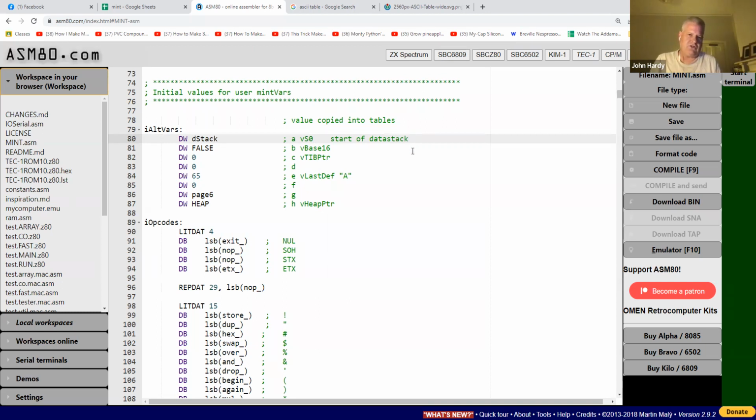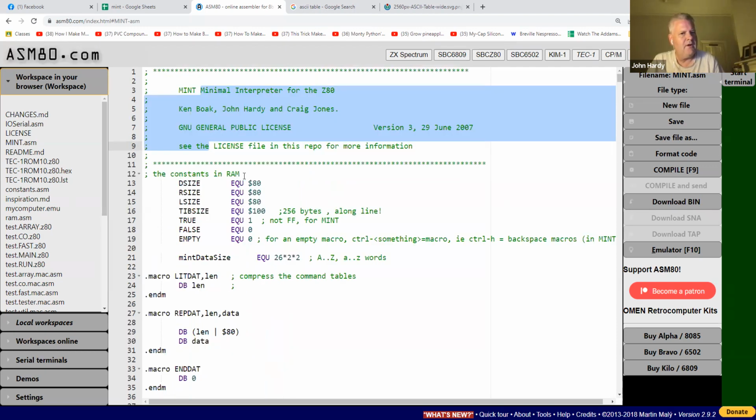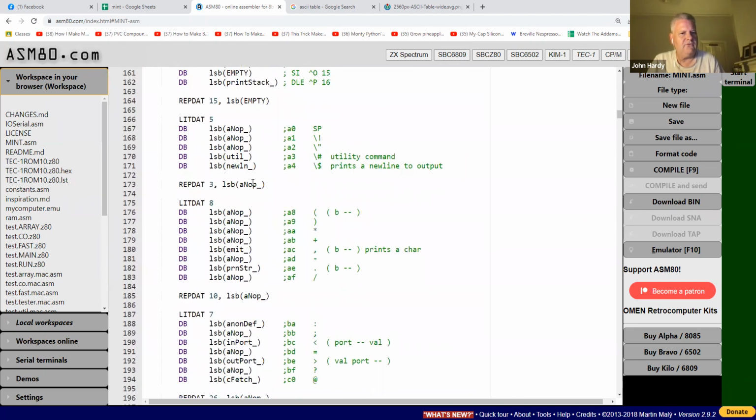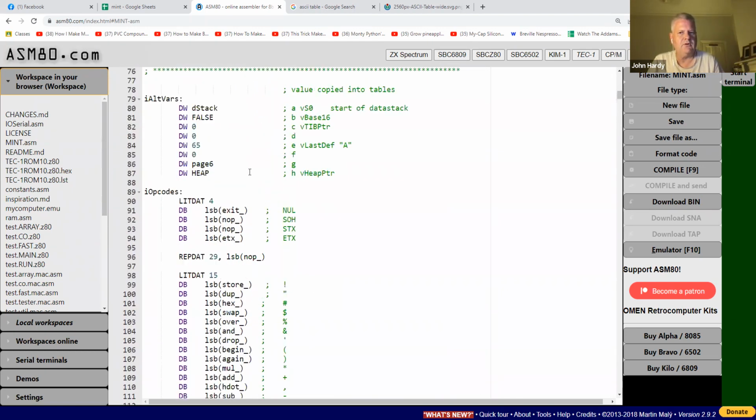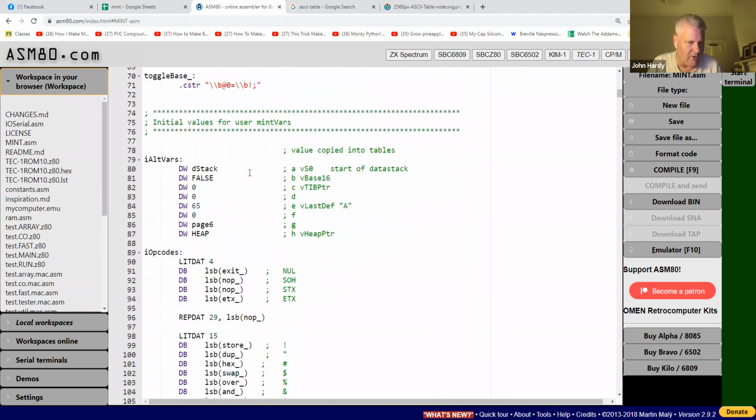You can see that we initialize the base to false, which means decimal. The base 16 flag is false, so that means we don't have base 16. It means we have base 10. So we're doing decimal.